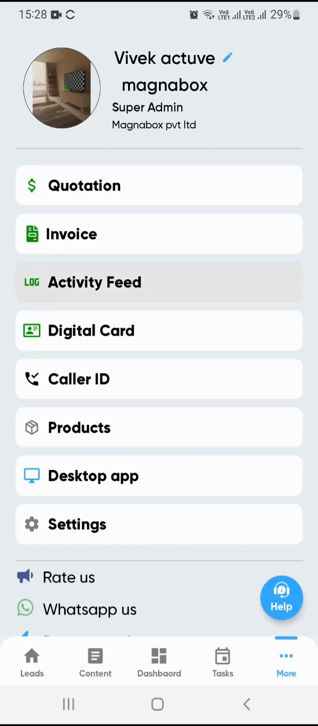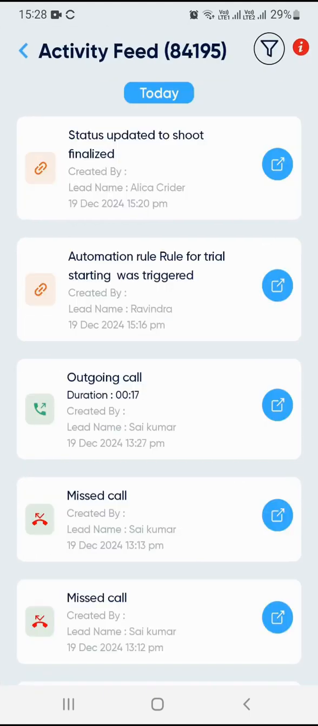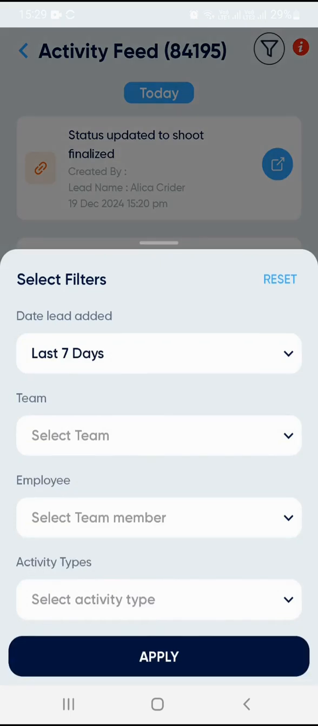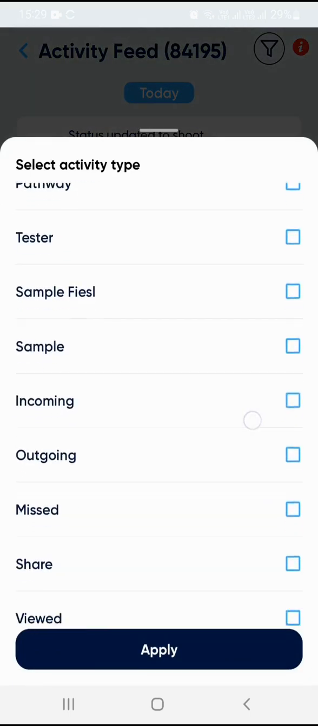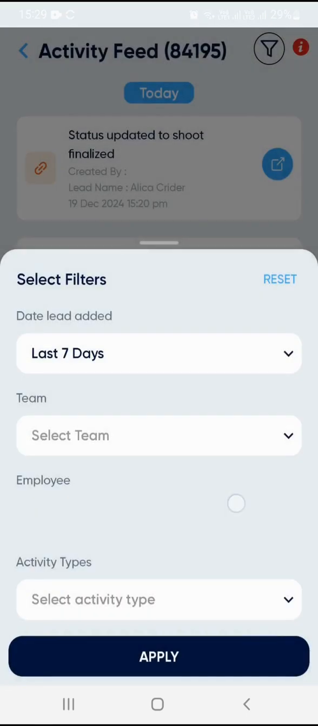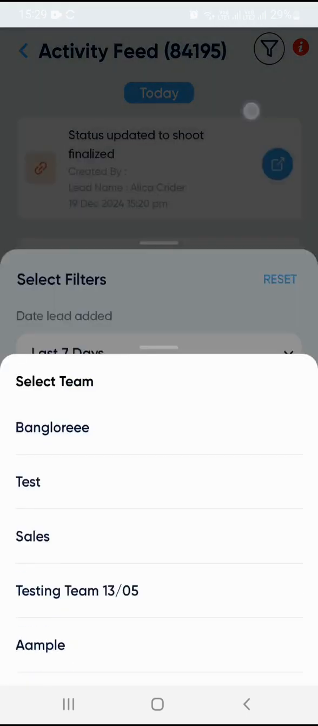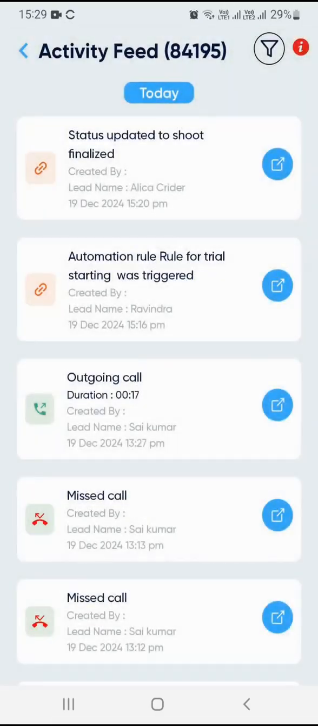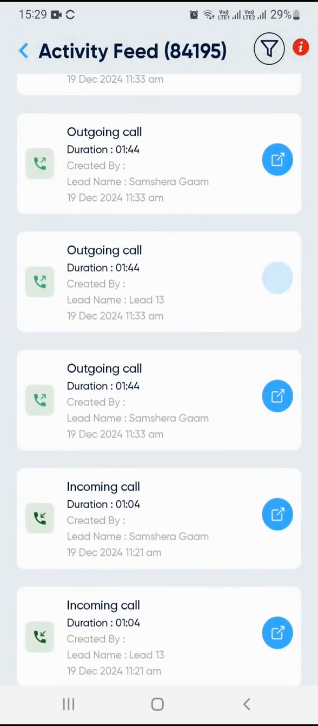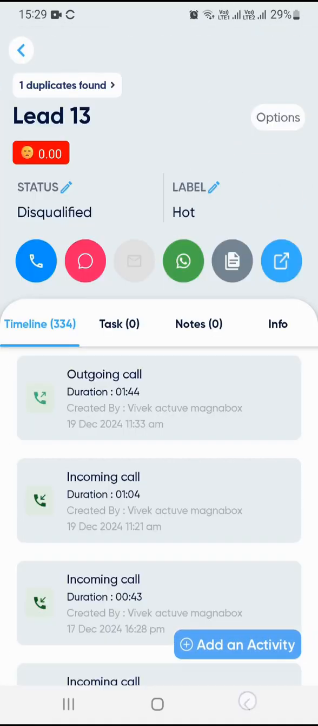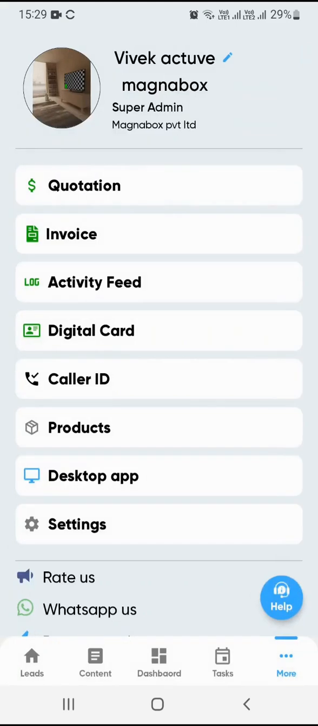Now coming to the activity feed part. So this is where you will see a feed of all the activities here. You can filter them team wise or team member wise. Any sort of activities can be filtered here. Employee wise, team wise, you can also enter it. You can view all of this. You can directly open the lead details from here.